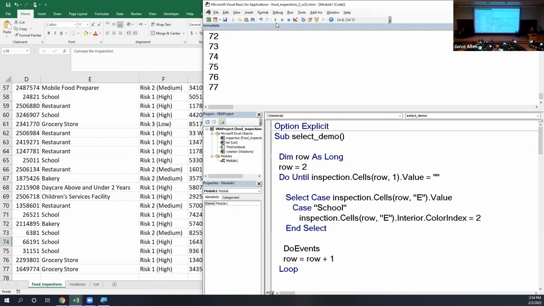I really expected that to go yellow. What am I missing? Oh, probably the background color index is, that's probably white. Let's go to 3. I'm going to put a little stop here to see if I'm actually hitting that. I am getting that. Row number, what's row right now?